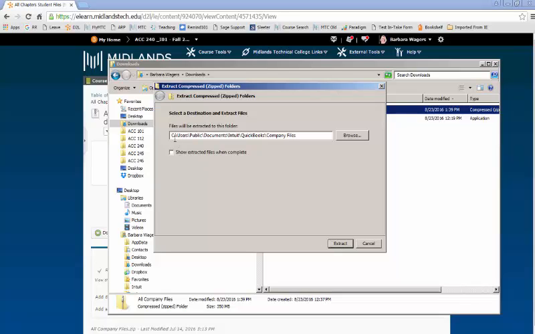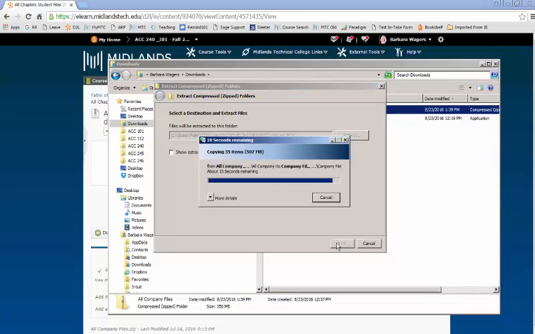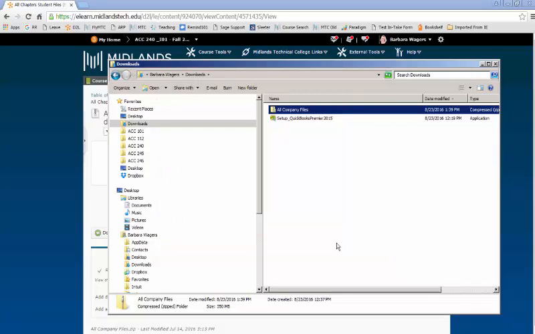Again, it needs to be in the C drive in a folder called users, within that a folder called public, within that a folder called documents, a folder called Intuit, QuickBooks, and company files. I'm going to tell it to extract, and it's finished.